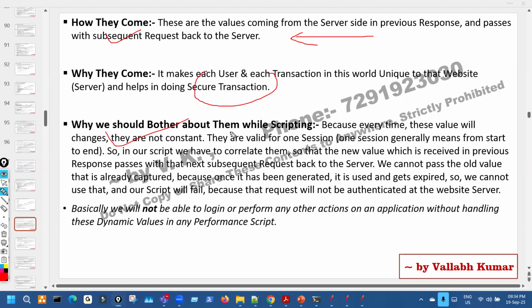Why should we bother about them? That I have also explained. Because if we do not send the new value, which is received in the previous response, that transaction or that request will not be accepted. So we have to bother about it. We have to work on it.